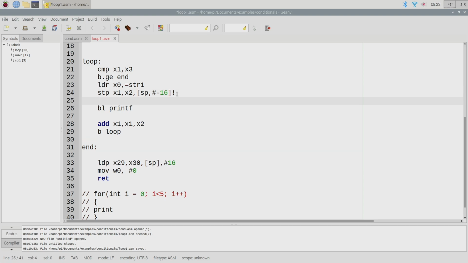Okay, and then what else do I need to store to the stack? Well, X3. How do I store a single register to the stack? It's not STP because that's store pair, it's STR, okay? But then this part is the same. So even though I'm only putting 8 bytes onto the stack, I still have to grow the stack by 16 bytes.